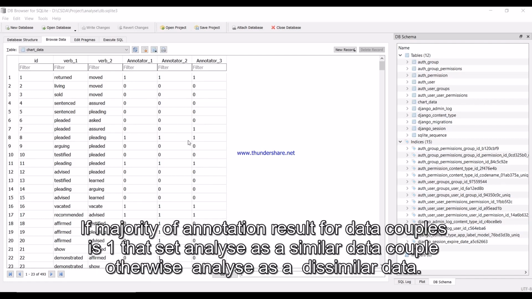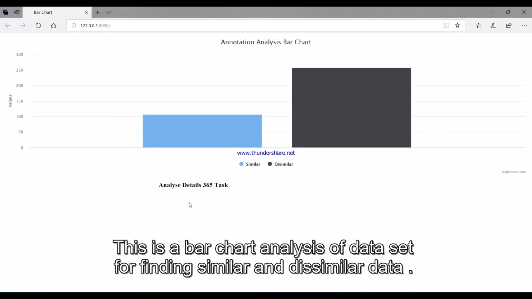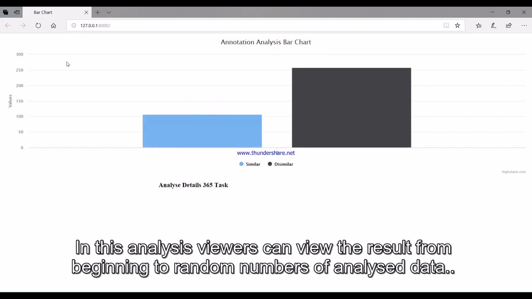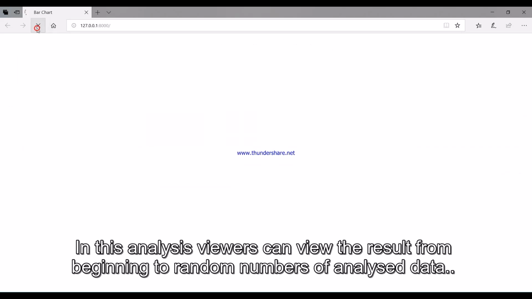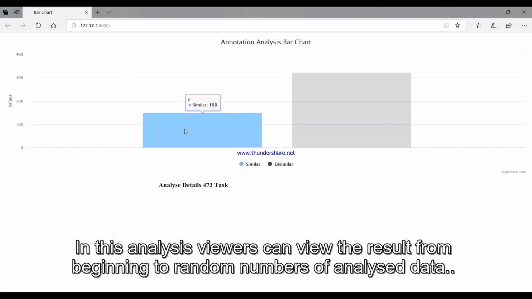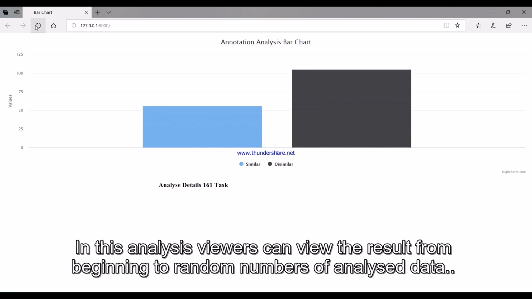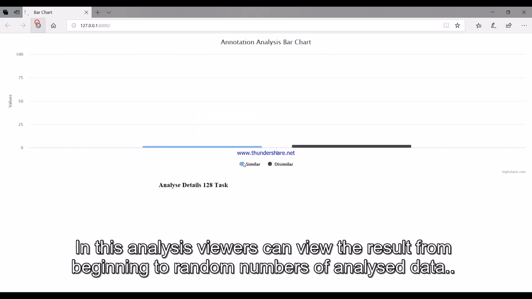If the majority of annotation results for a data couple is 1, that set is analyzed as a similar data couple, otherwise it is analyzed as a dissimilar data couple. This is a bar chart analysis of the dataset for finding similar and dissimilar data. In this analysis, the viewer can view the results from the beginning to a random number of analyzed data.